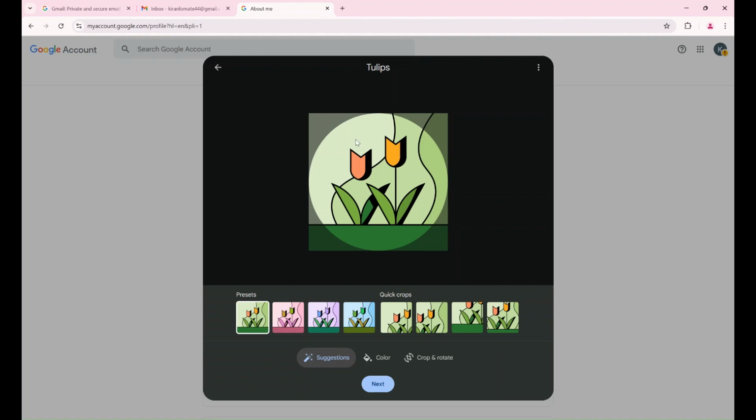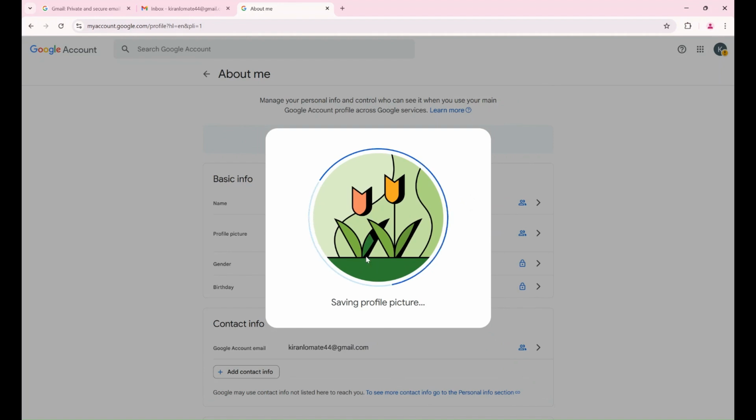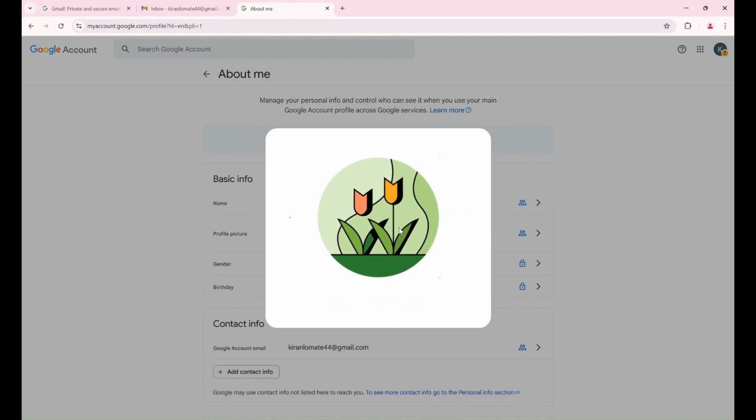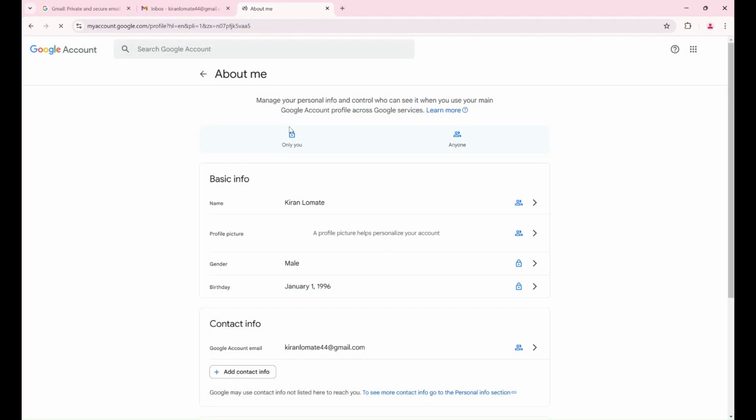This shows you a preview of your profile picture. You can customize your color or other crop or rotate options. Click next to finalize and click on the save profile picture button. This will take some time for saving your profile picture. Once done, close this window. You can see the profile picture has updated.